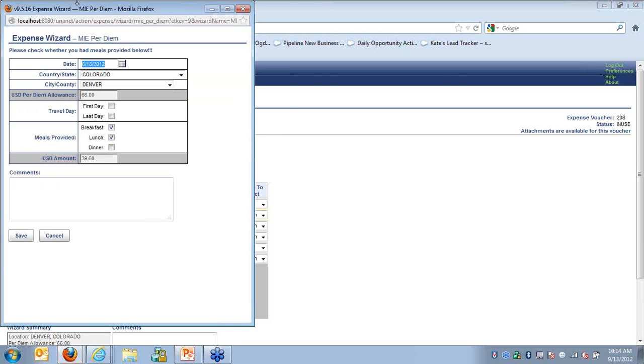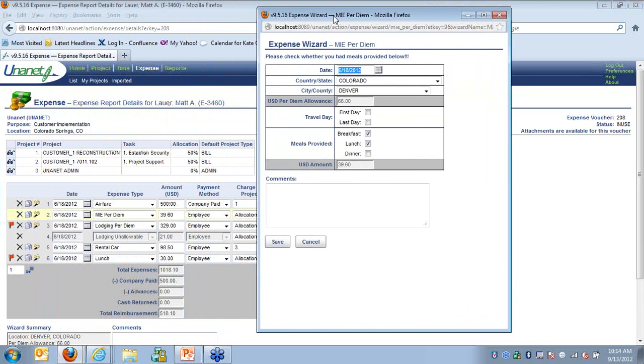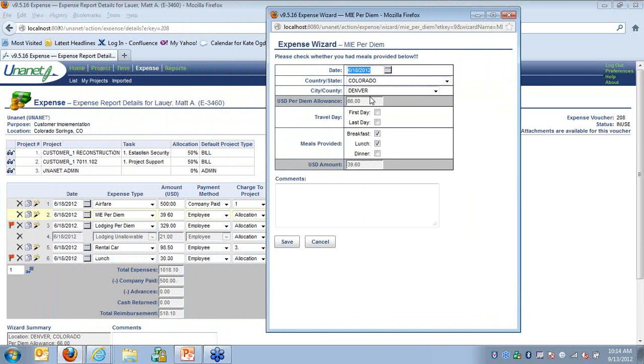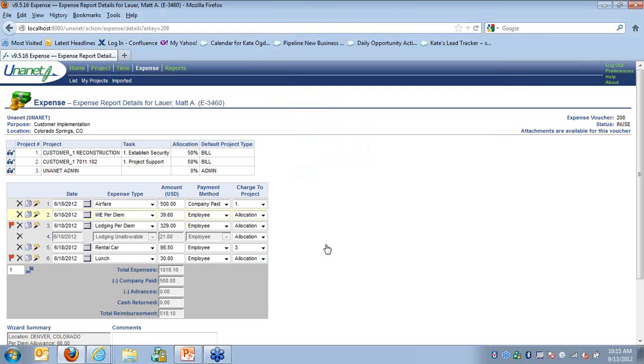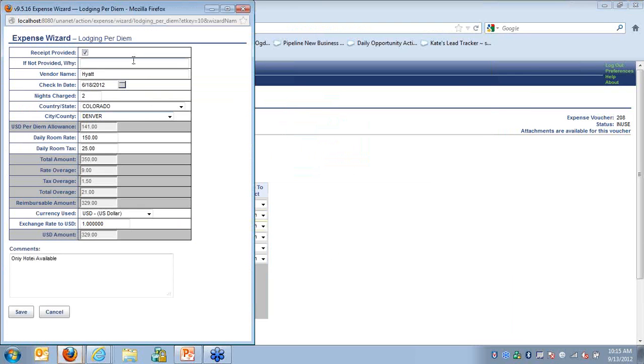We do have the federal CONUS and OCONUS per diems loaded into Uninet. In this case, for Denver, Colorado, the meals and incidentals per diem is $66, but the customer provided breakfast and lunch. So Uninet has calculated the amount that you can bill the customer and the amount that should be reimbursed to the employee.